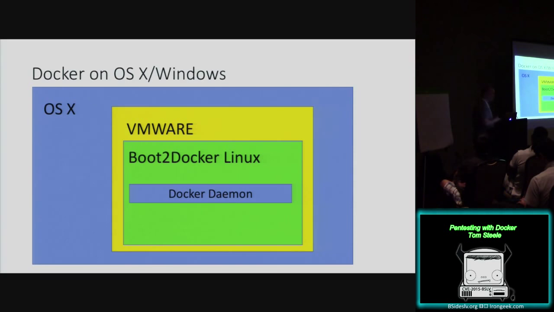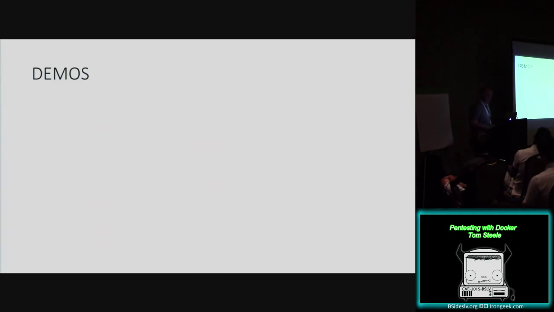There's a very good program called Docker Machine. If you want to use Docker on OS X, I personally just like using Linux. But if you want to use it on OS X or Windows, you can use Docker Machine. And Docker Machine automates the creation, destroying, and setting up your Docker client to talk to the VMs and everything like that. So think of it a little bit like Vagrant, if you're familiar with that. Okay, let's jump into the demos.